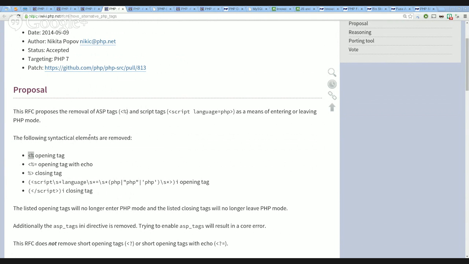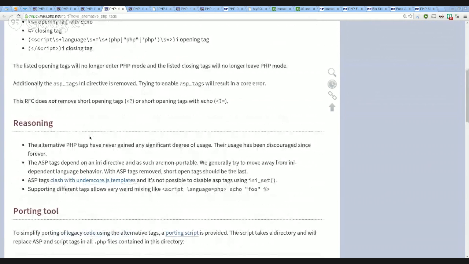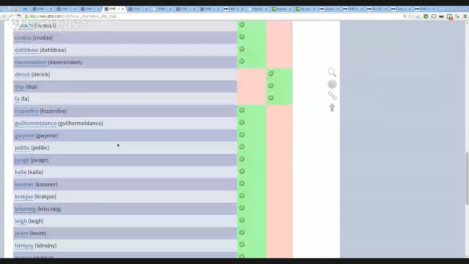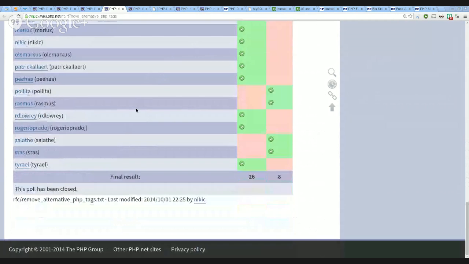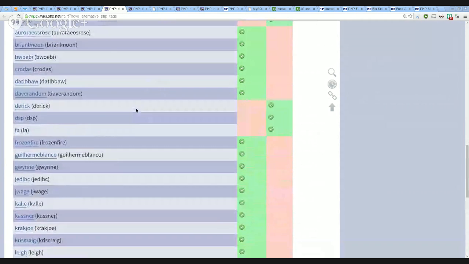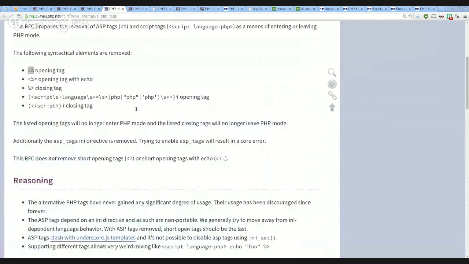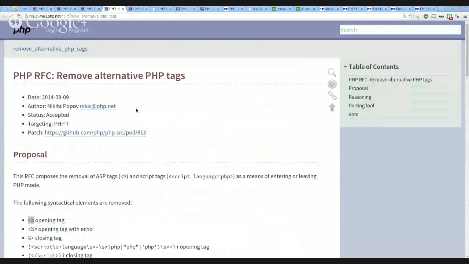So this proposal, which is by now already approved, with a vast majority of the voters in favor, probably will not be a big deal to almost anybody in the PHP world.